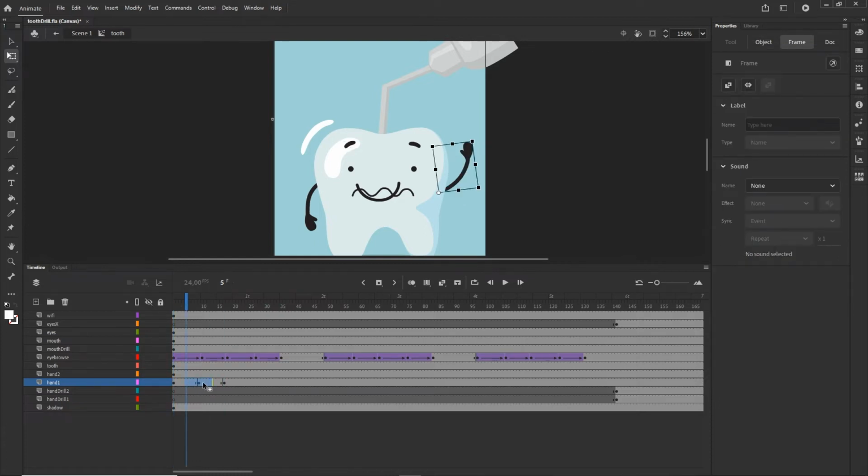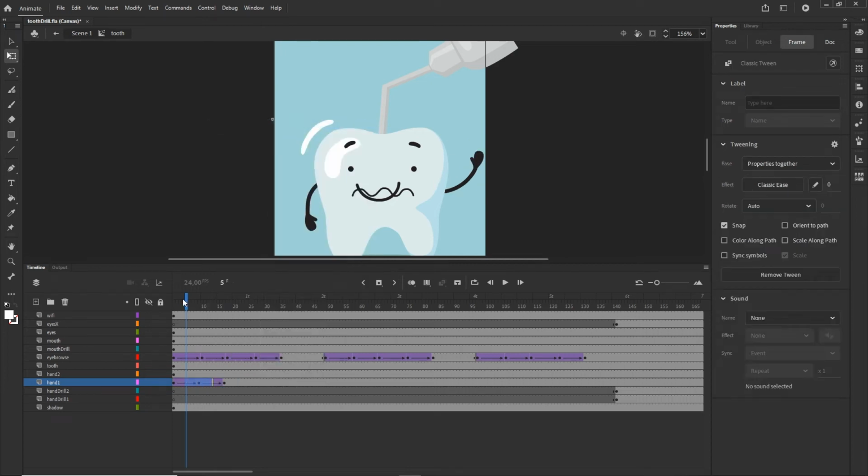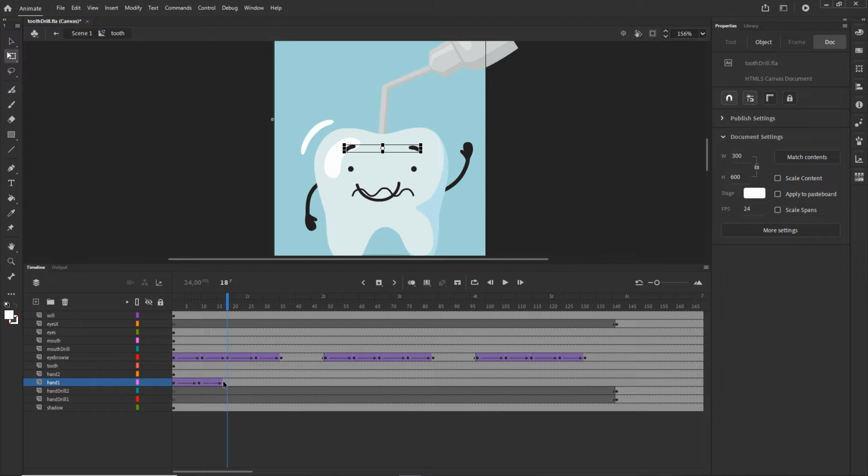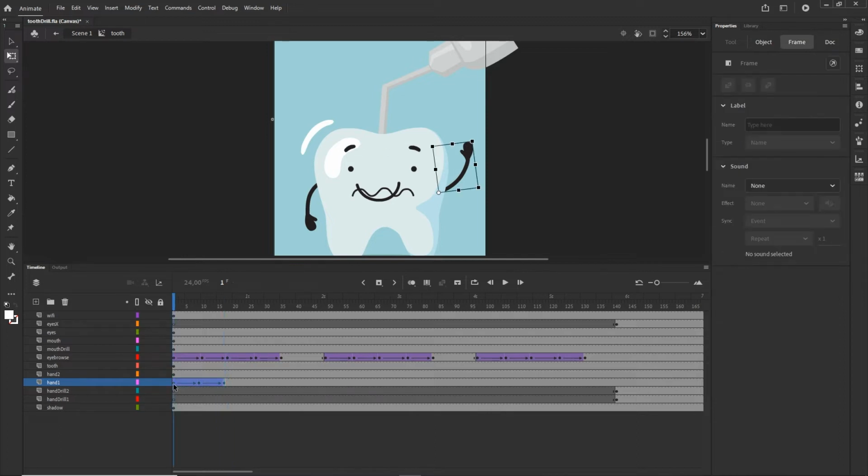and I'm going to one more time create classic tween. So we are going to have something like this. And for this one, I'm not going to do easings. I don't know, it seems to me better without the easings. So we are going to have something like this. We are going to have this waving like so.